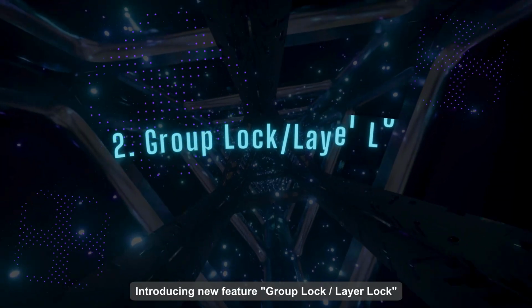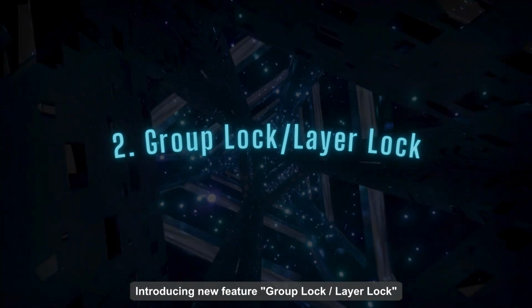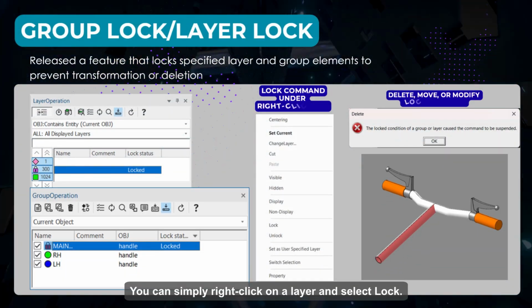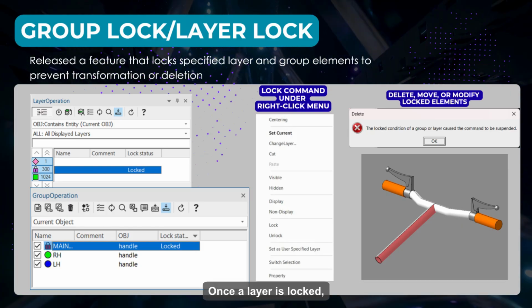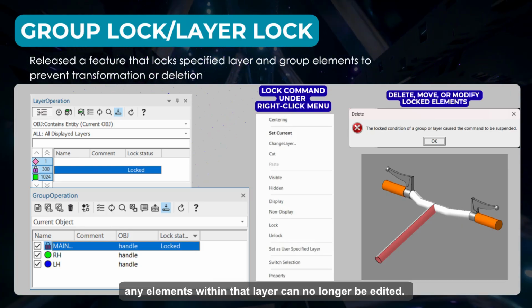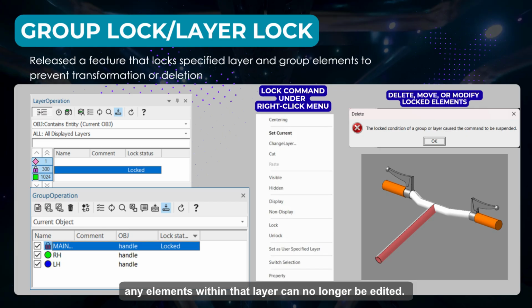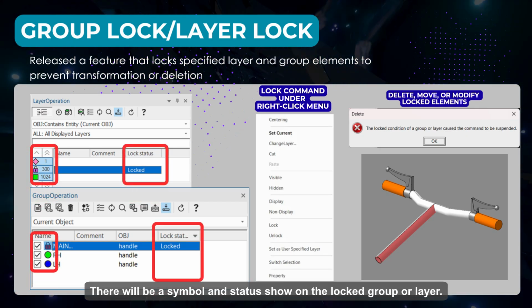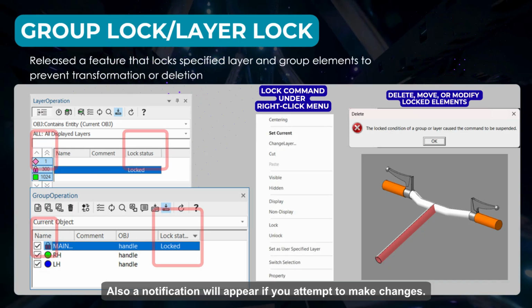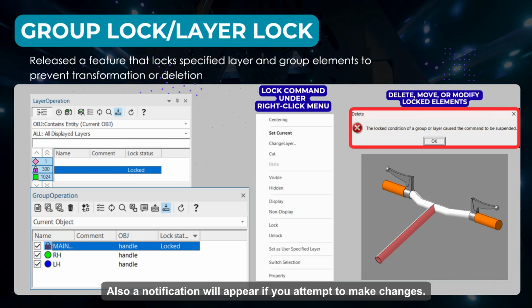Introducing the new feature Group Lock and Layer Lock. You can simply right-click on a layer and select Lock. Once a layer is locked, any elements within that layer can no longer be edited. There will be a symbol and status shown on the locked group or layer. Also, a notification will appear if you attempt to make changes.